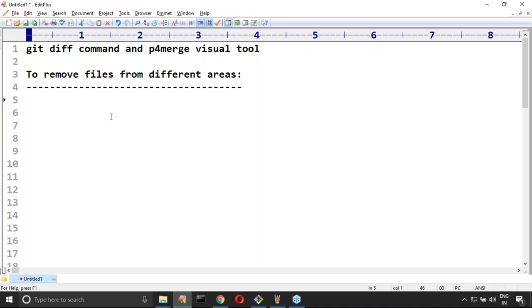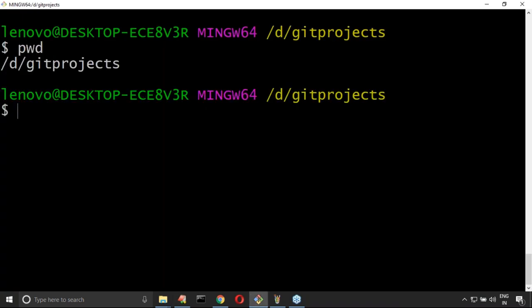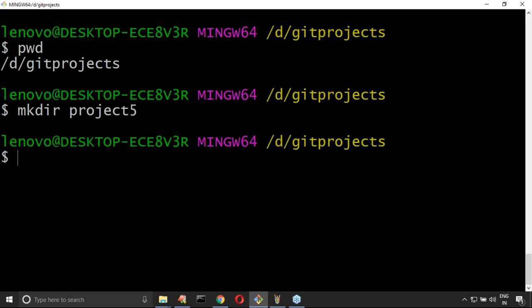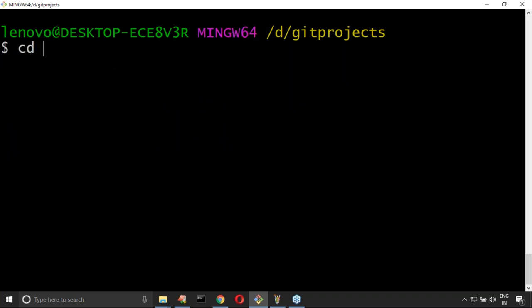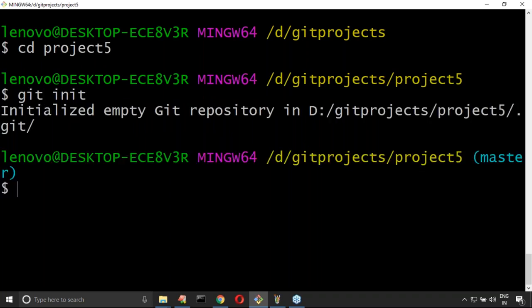Remember this a bit carefully. How can you use this git rm command? Let me show you with a small example so that you get much clarity. Let me start a new project for this. pwd. Now let me create it with mkdir project5, then cd project5, and next git init.